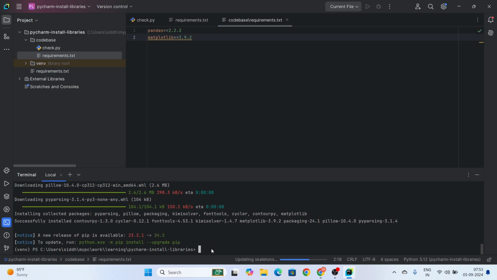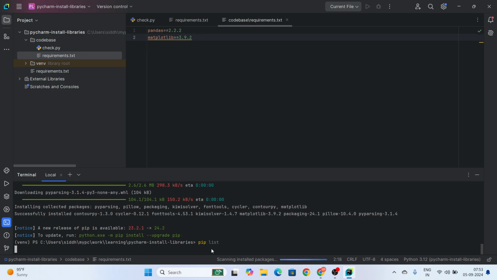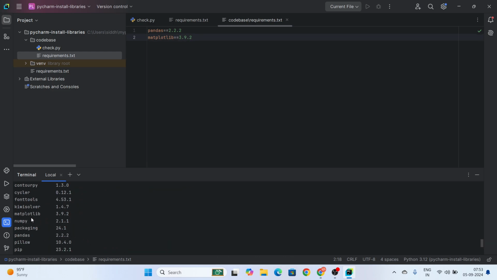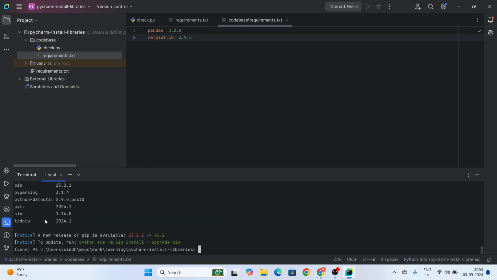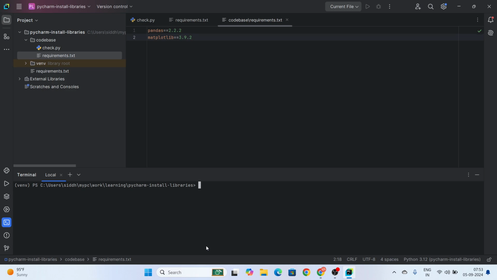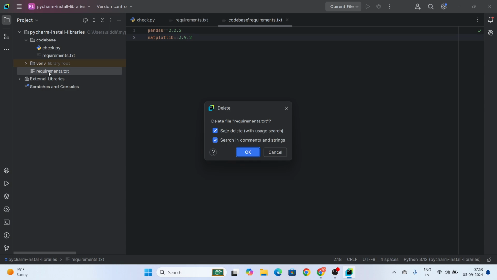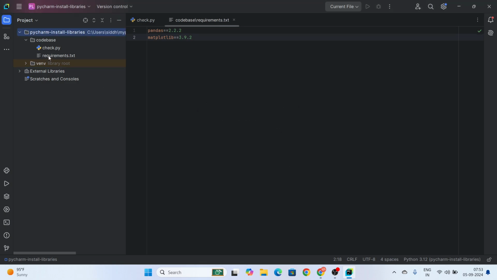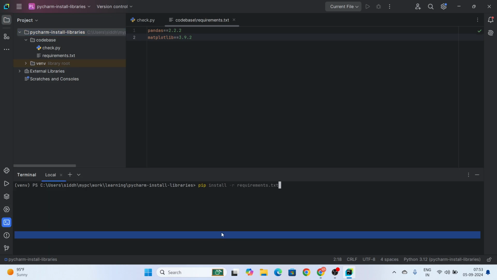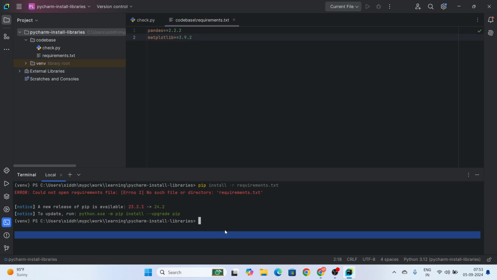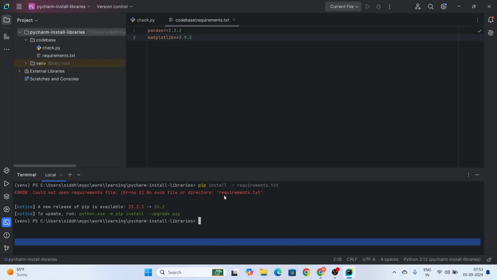So it has executed, and again you can check the pip list, and it would say that we have matplotlib because we have installed it, and again all the dependent libraries. So let me just clear this again. So now what I'm going to do is delete the previous requirements.txt file. So now we have this requirements.txt in the code base, right? So if I open the terminal and just say pip install -r requirements.txt, it would say could not open requirements.txt, no such file, because this is in the Pycharm install libraries project. So that doesn't have the requirements.txt file.